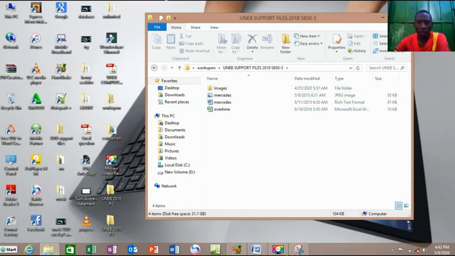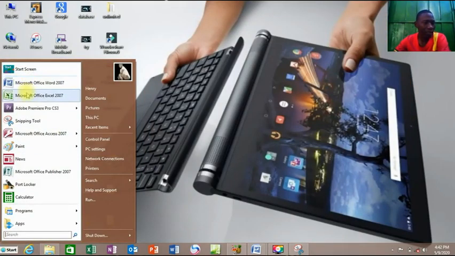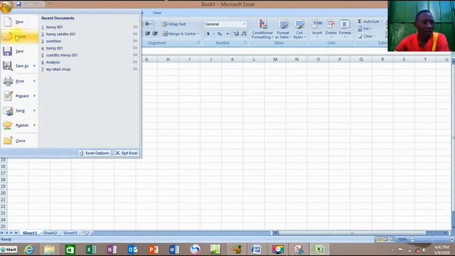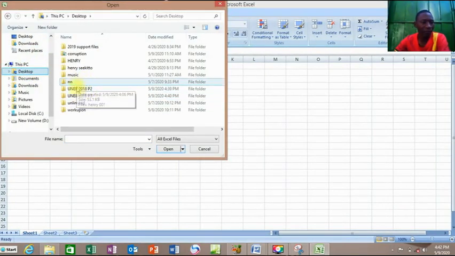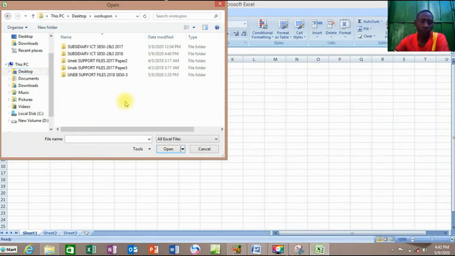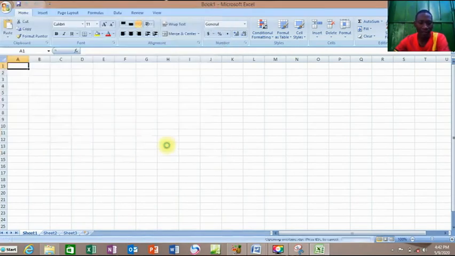Now what we can do, again, we can come onto the start. We can click on any Excel file, but they have told us to open. That means I'm going to come onto my office button and say open. I pick the desktop. Remember, we have that information in the work upon folder. Then support file 2018, and it is paper 3. So we load that file they have told us.